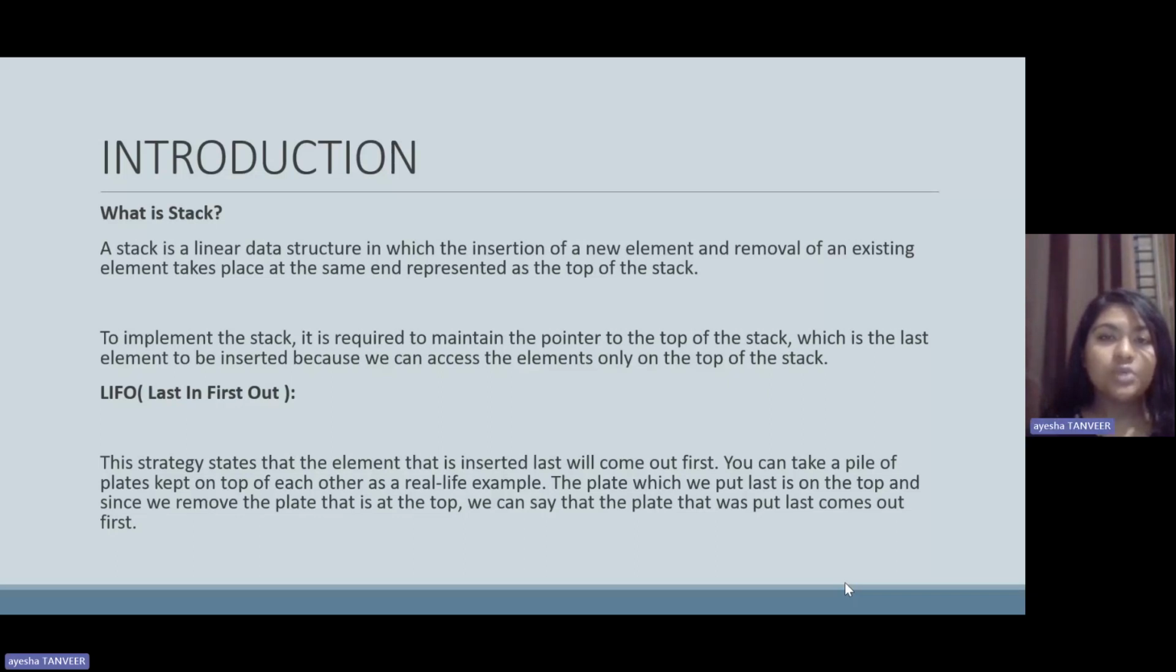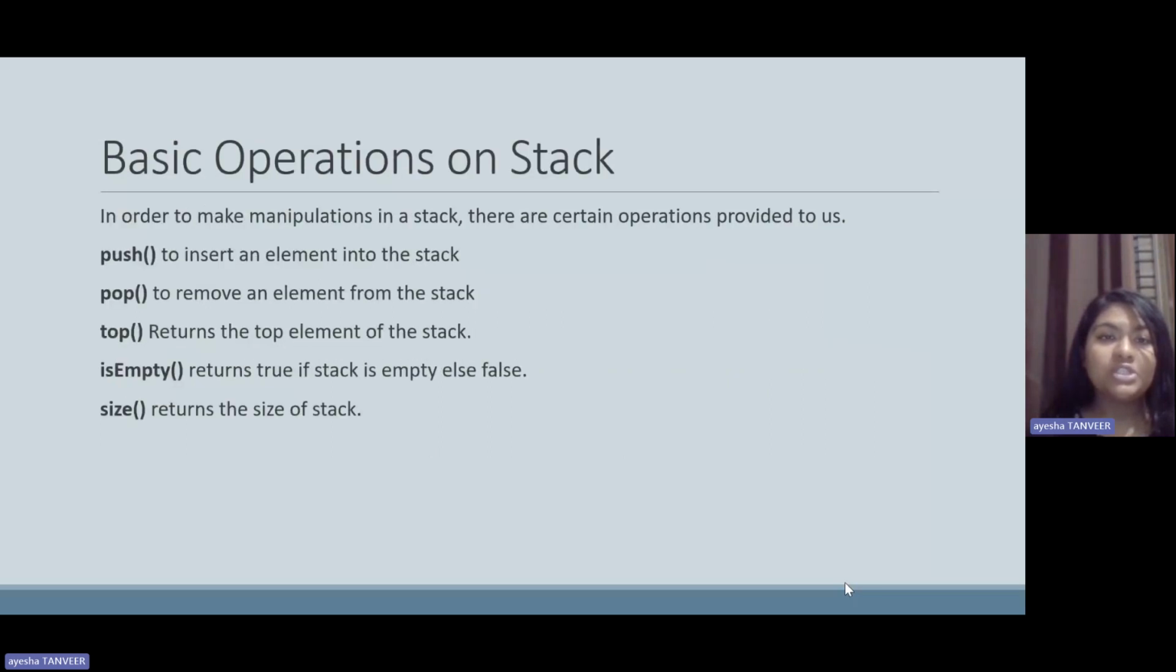The basic operations on stack. In order to make manipulation in a stack, there are certain operations provided to us. Push to insert an element into the stack, pop to remove an element from the stack, top returns the top element of the stack, is empty returns true if the stack is empty, else false, size returns the size of the stack.